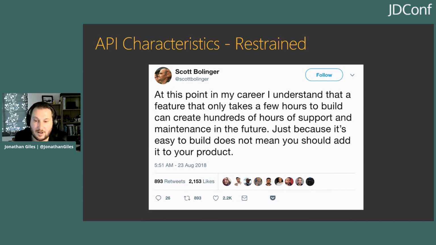So I'm going to spend a few slides talking about this because it's really important that we don't just add API for the sake of adding API. That's something that we do when we first start building APIs, thinking that we're helping users, but really we could be doing the opposite.